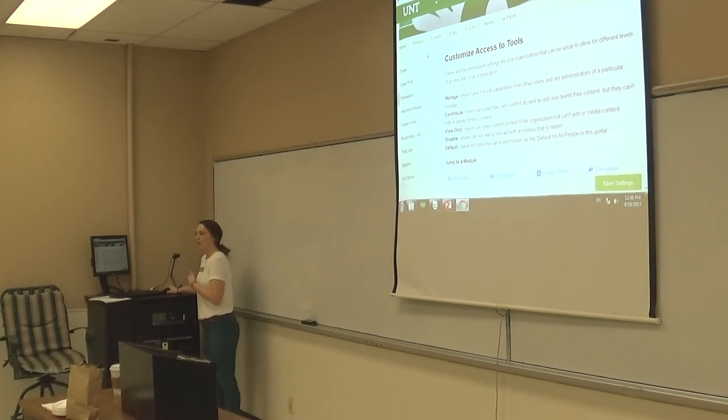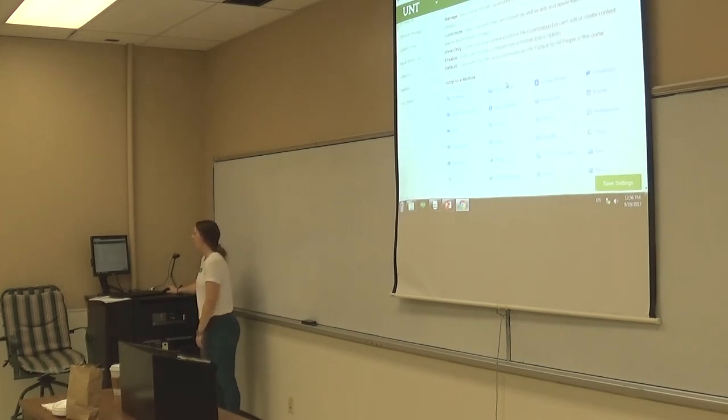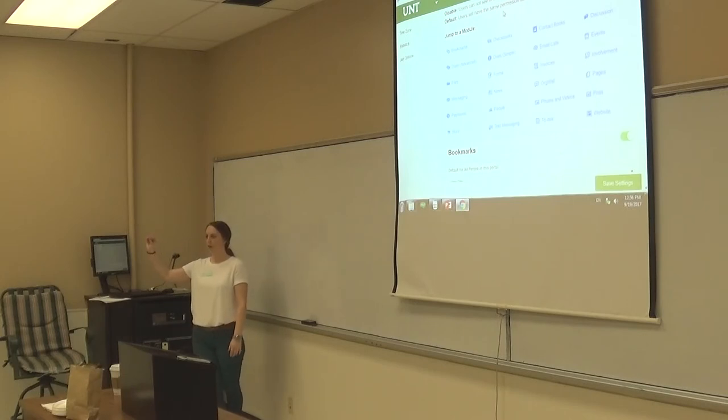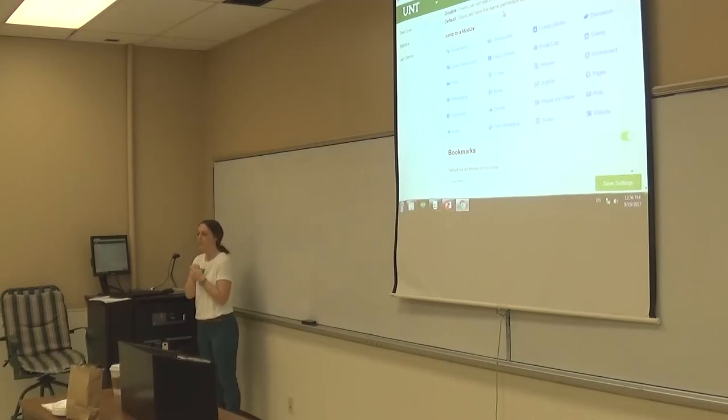Does that text messaging module work? Yes, as long as everyone has their phone number in their personal profile, and whoever is a part of the portal can receive a text message. Yes, there's also some email options as well.